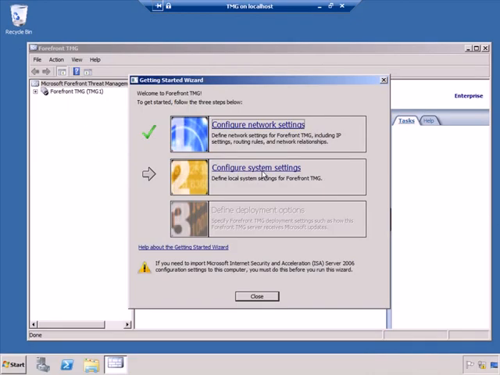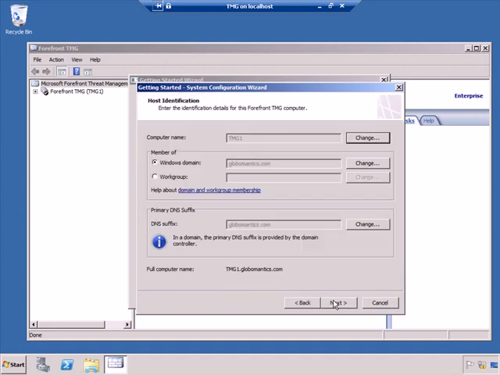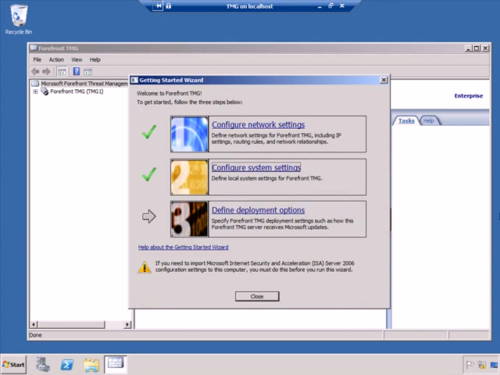So here we are. I'll simply click Configure System Settings, which starts yet another wizard. I'll click the next button on this non-pertinent page. In this case, it's a member of the Windows domain globalmantics.com. And because we're a member of the domain, the primary DNS suffix is provided by the domain controller. So there's not a whole lot to do here, except basically click Next, and then click Finish. That portion of the wizard really couldn't be much easier if you're running in a domain environment.